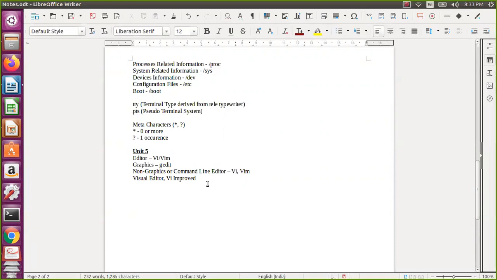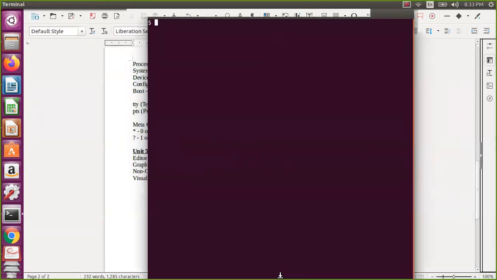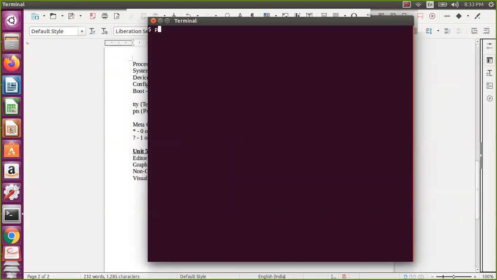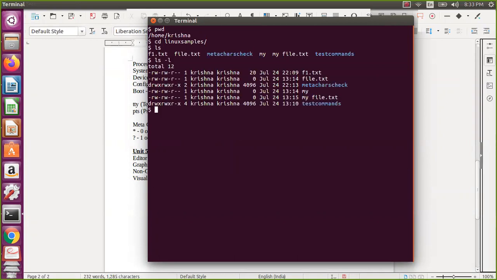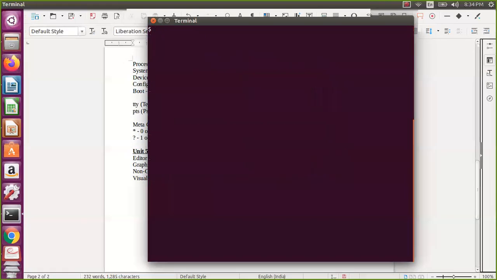In the VI editor, let me open the terminal. Then we will go to our Linux samples. This is our home directory. We created one f1.txt. We will also create a couple of files, like f3.txt. If I say ls -l, f1, f2, f3 are there. That is okay, whatever we want, we will use.